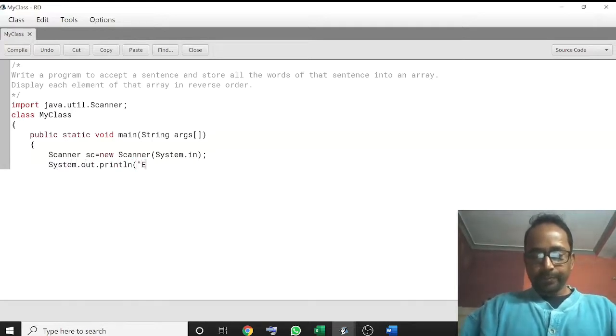Ask user to enter a sentence, System.out.println("Enter a sentence"). Take the input: String s = sc.nextLine(), because it is a multi-word string.